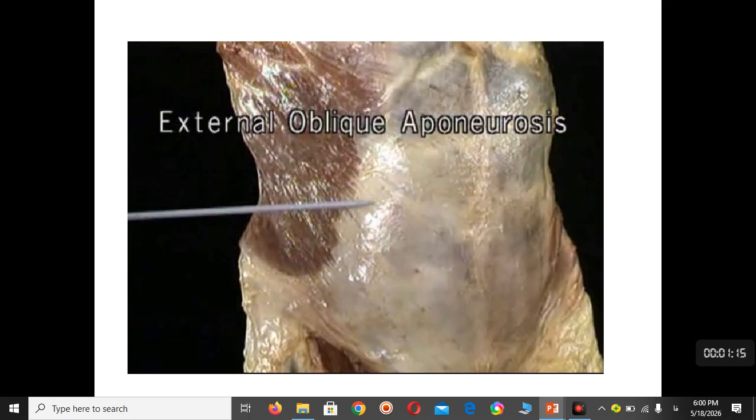You can see here better. This is the aponeurosis of external oblique in the anterior and the medial and in the inferior. Inferior border, this aponeurosis is named inguinal ligament. Here is the inguinal ligament. In the anterolateral it is attached to the anterior superior iliac spine, and in the inferomedial it is attached to the pubic tubercle.